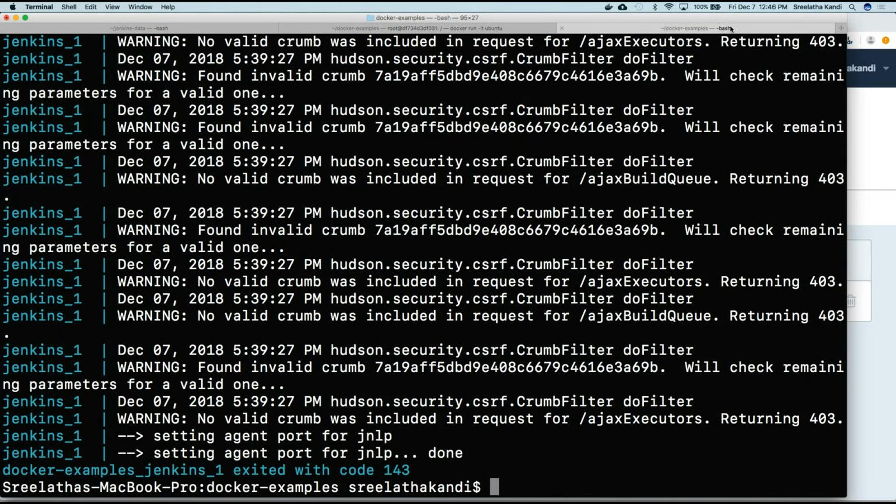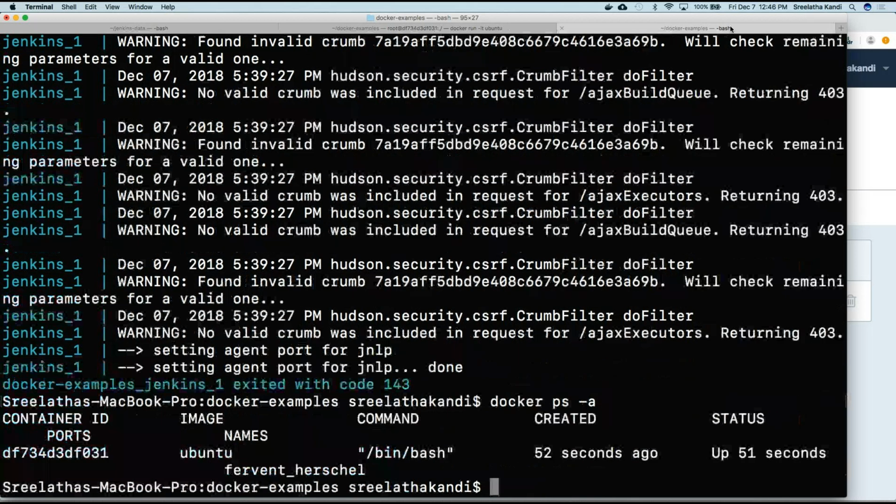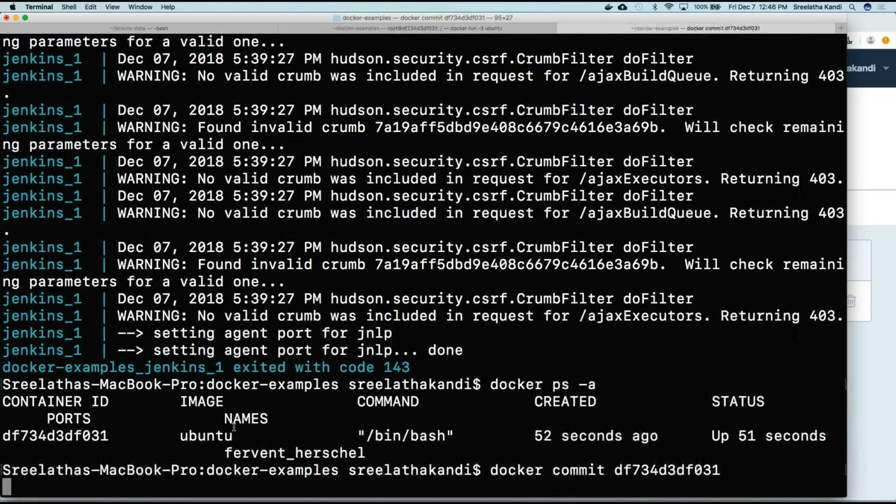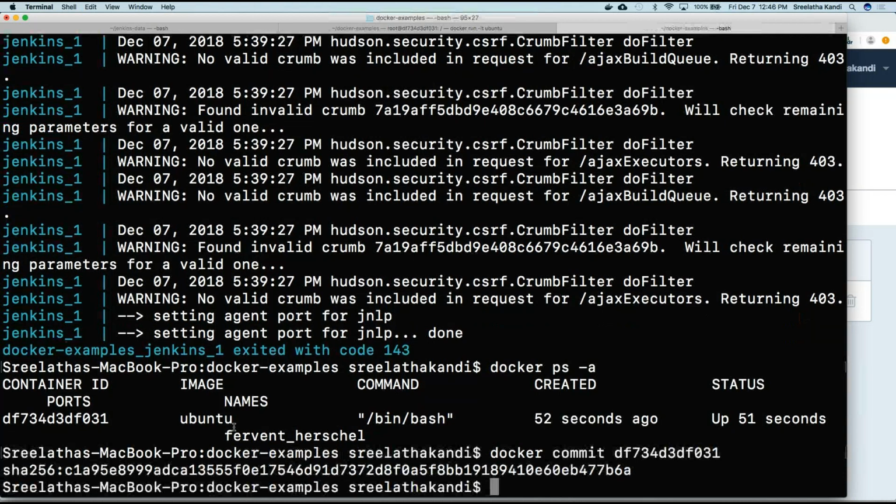Now, if I take a look at that container, I can now take the container and say docker commit that container, because whatever changes that happen on the file system would now be committed. So, and then this is the image that it created. I could say, okay.